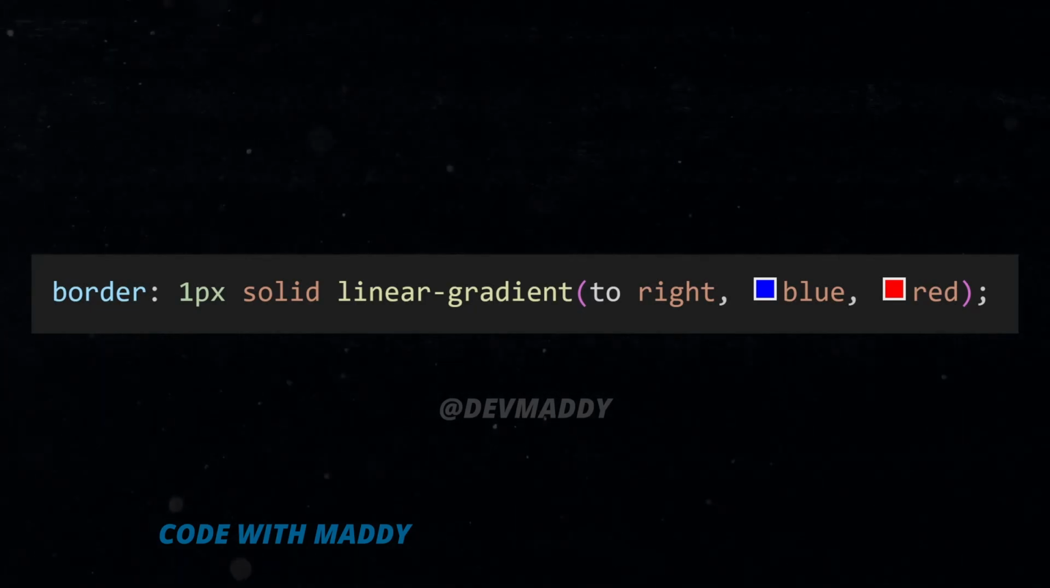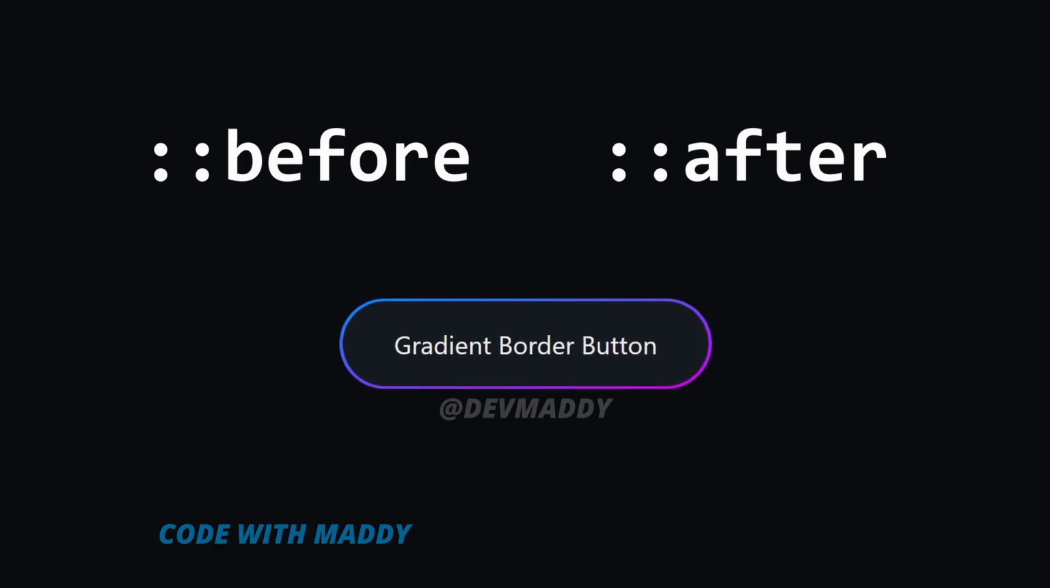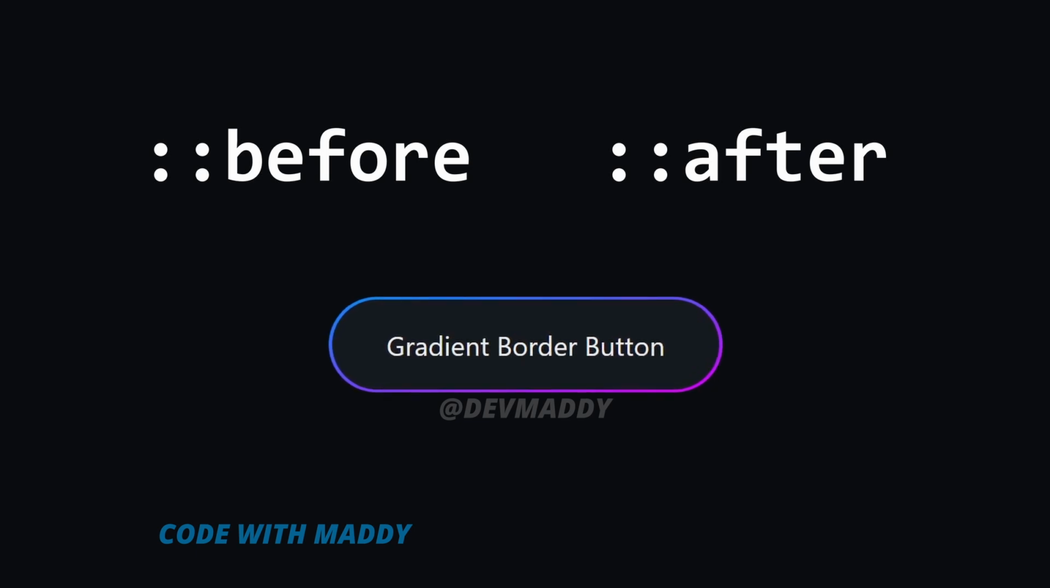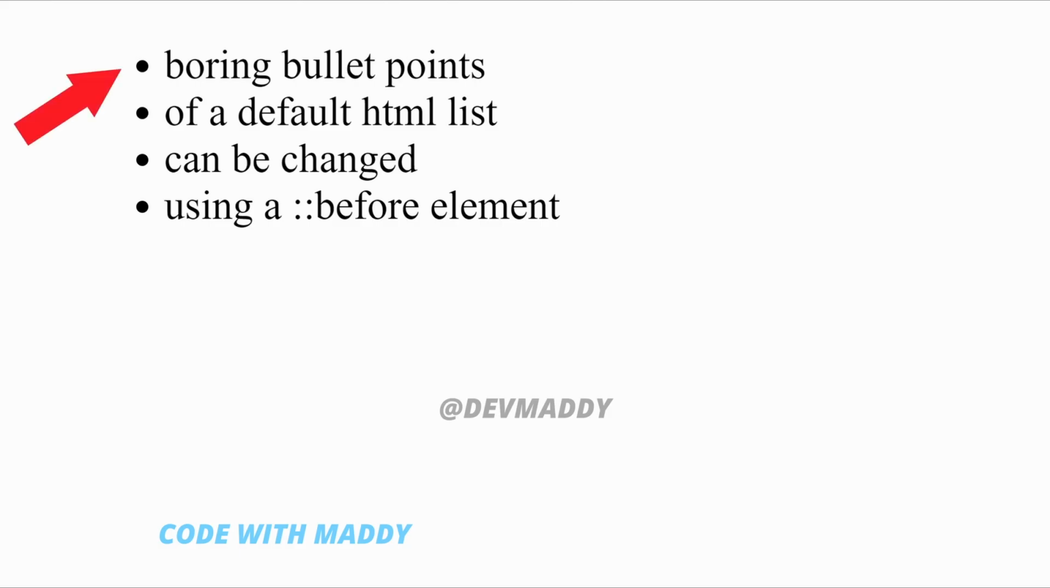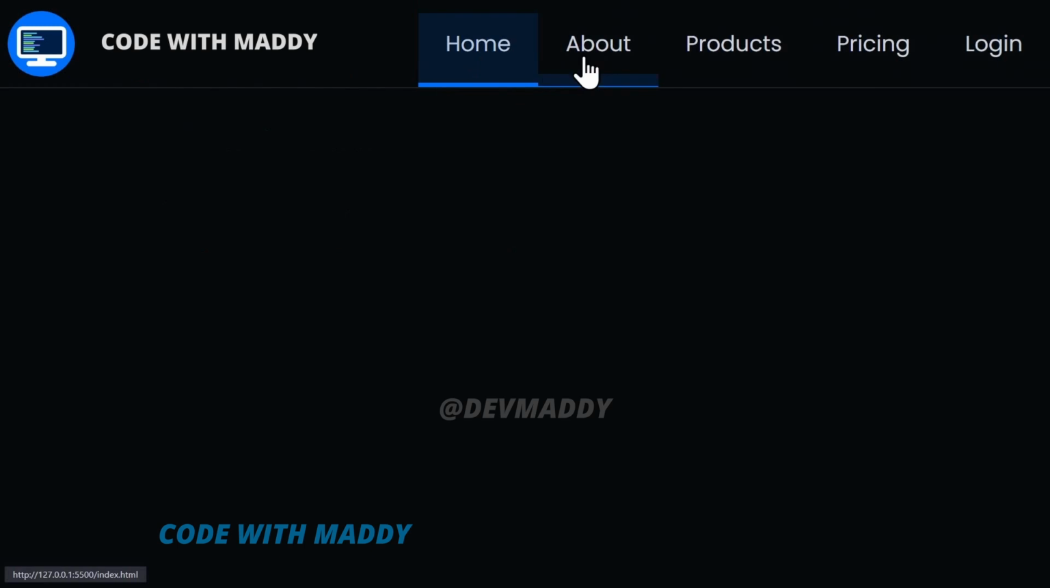Have you ever tried putting a gradient on a border and it didn't work? Before and after pseudo elements will enable you to do basically everything that is not possible with normal CSS. If you're like me and you don't like the design of the default bullet points of HTML lists, then just remove them and create them yourself using a before element. Or if you want to animate something on the element's background, just do it with an after element.